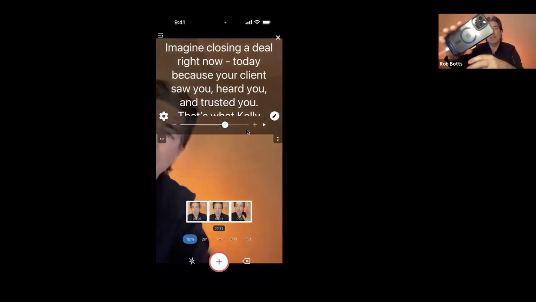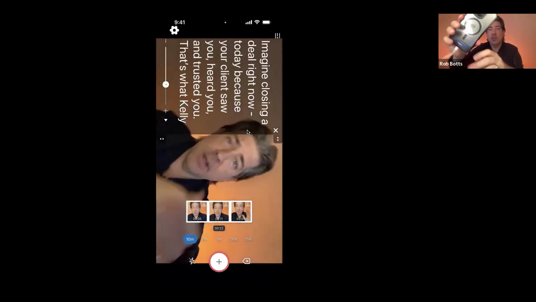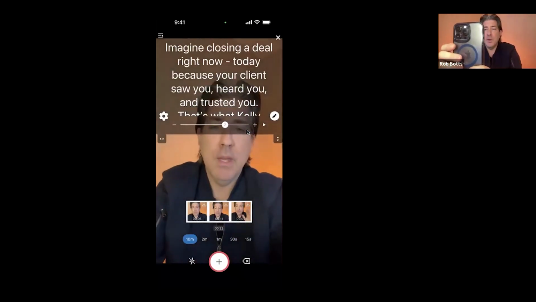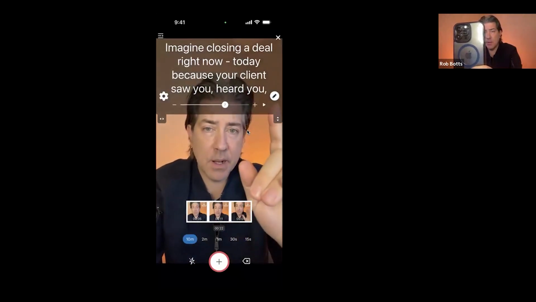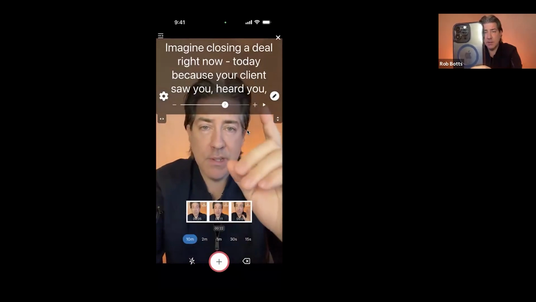And if you want to do a landscape video, you can just do it this way and it'll adjust the script that way. If you want to make any editing changes to the script, just click the pencil icon right here to the right, make the changes, save it.